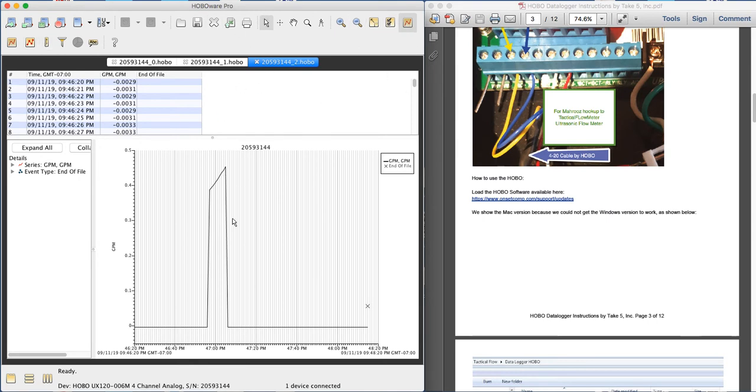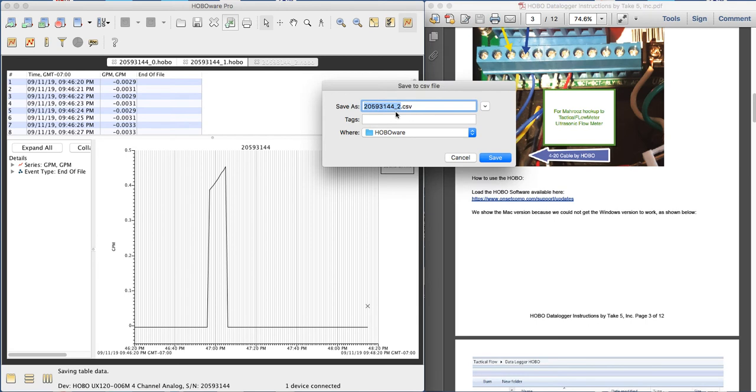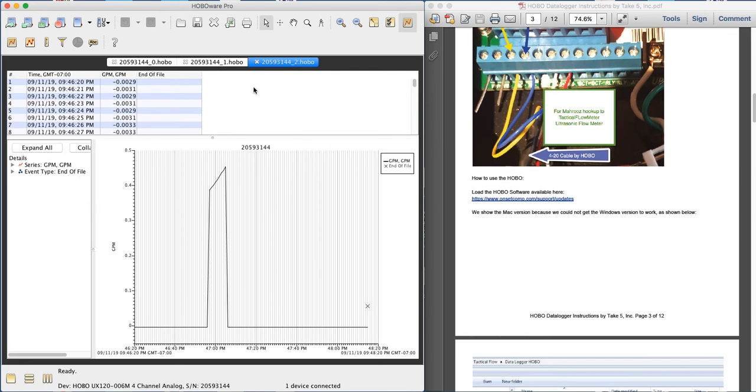This is pretty intuitive. It's very nice, and you can export to Excel using this CSV, and it saves it automatically to HOBOware on a Macintosh. It's easy to find where that is, and your data is there. That is all there is to using it.